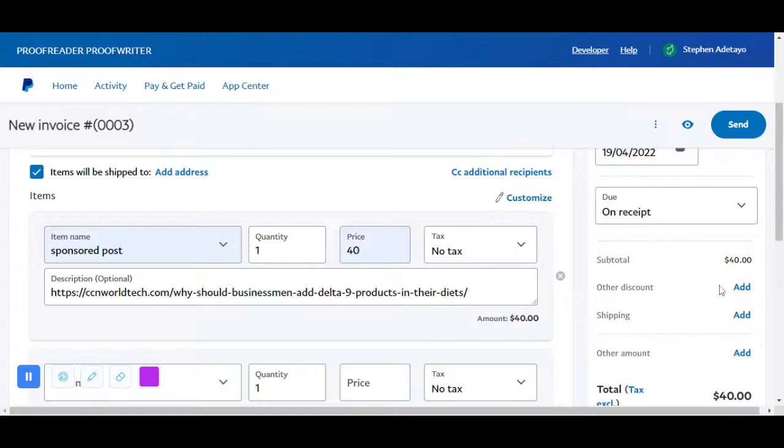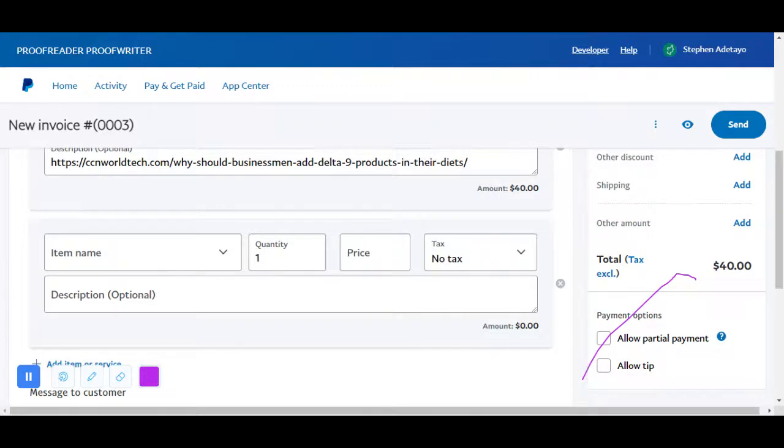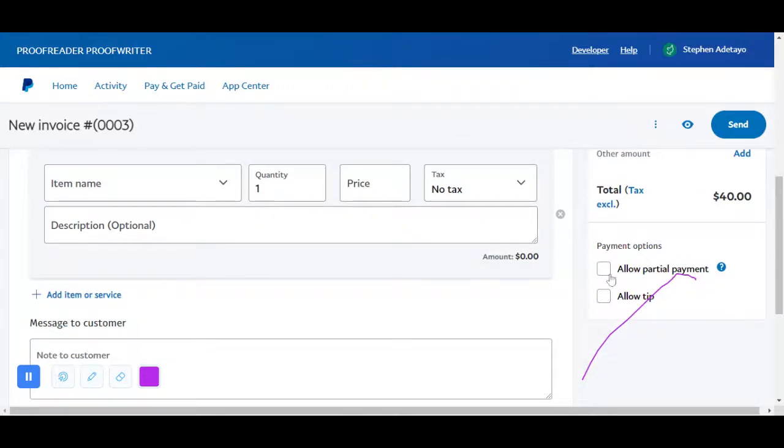If you have any discount, you can include your discount here. Are we together? So that's how it is. Now the total is going to appear here, like we said. Allow for partial payment. If you want to allow partial payment, you can mark this. Are we together? And then you include the amount that can be accepted as partial payment. If you don't want, you check out that particular section.